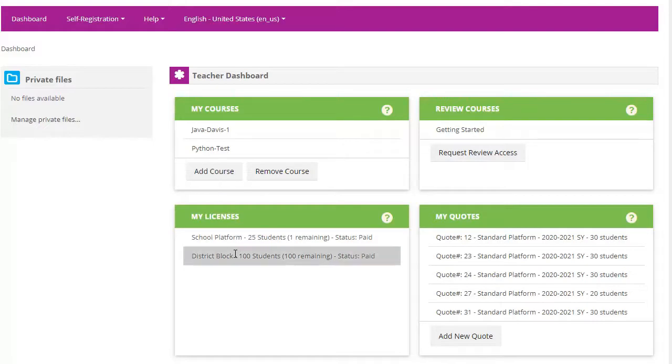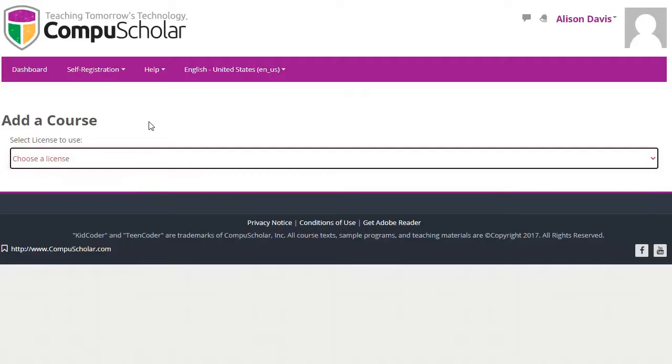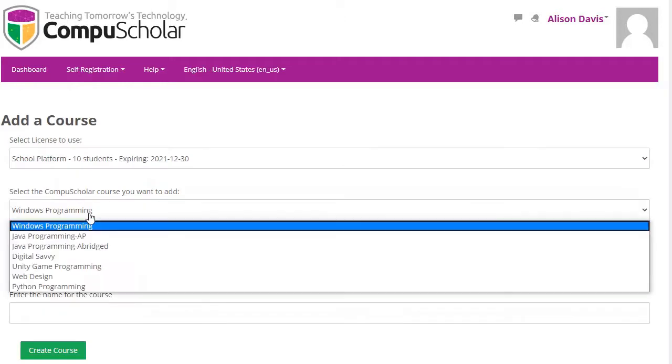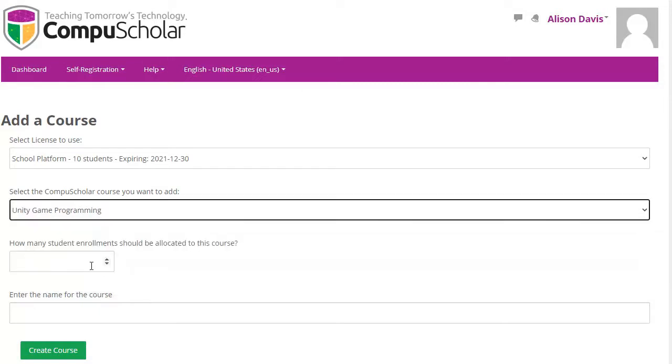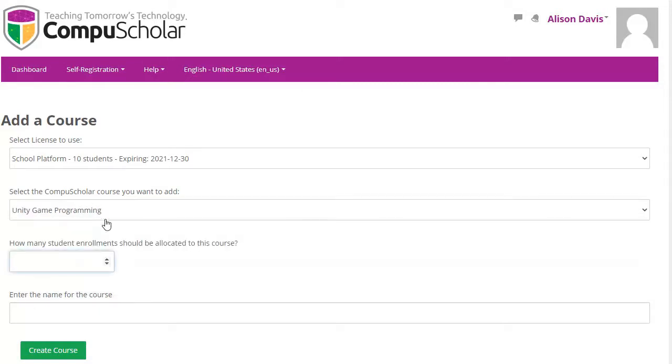So let's say you've got a block license with 100 students and you've got headroom remaining, so you can add a new course. Now many of you will only have one license, so this will be auto-selected for you, but if you have multiple licenses that might apply, you can pick the license that you want to use. And then pick which CompuScholar title you want. So if you want a new Unity game programming course, we just pick that. And if you need a certain number of students, you can see this license has 10 students left. So let's just add all 10 of them, and we're going to enter the name for the course, Davis Unity Game Programming.